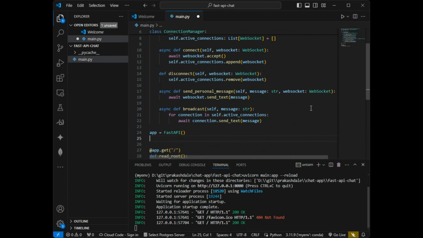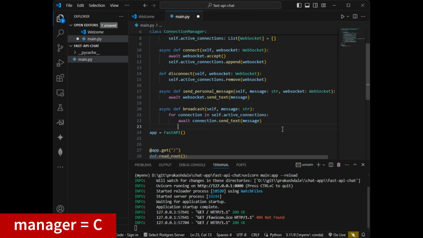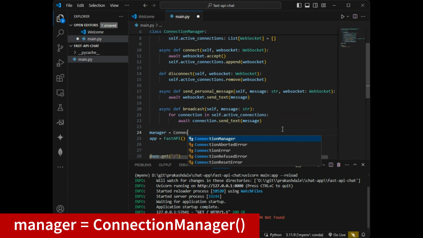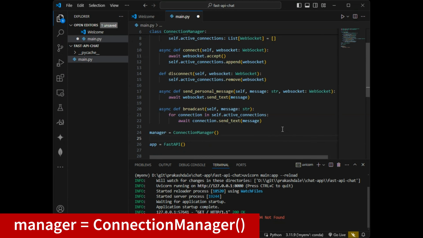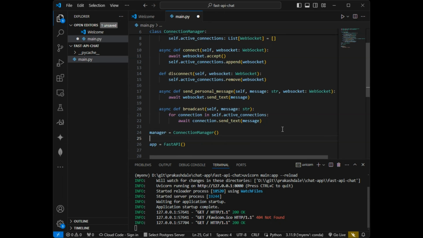And that's the Connection Manager class. This class provides essential methods for managing WebSocket connections, handling new connections, disconnections, and sending messages both personally and to all connected clients. We create an instance of Connection Manager and store it in a variable named manager.